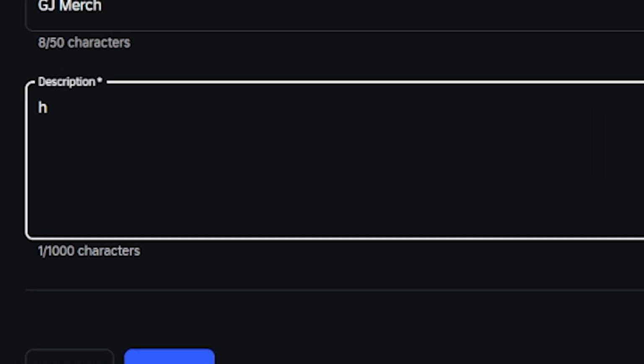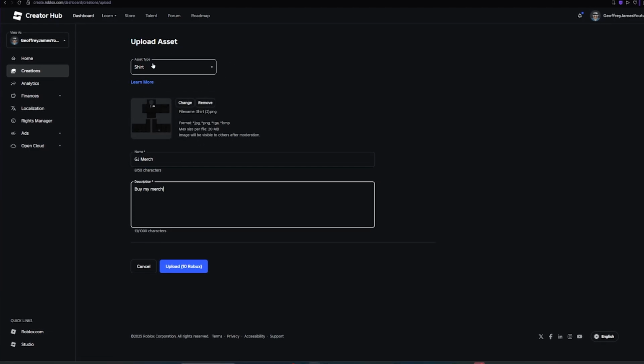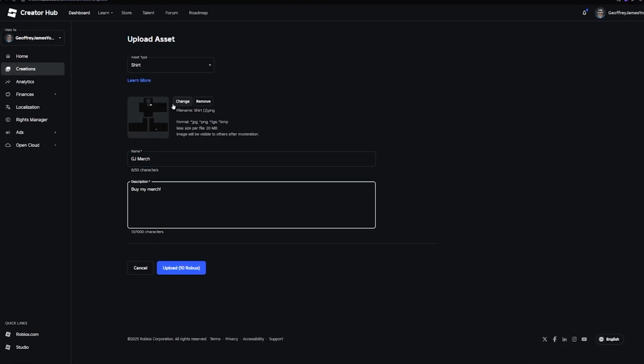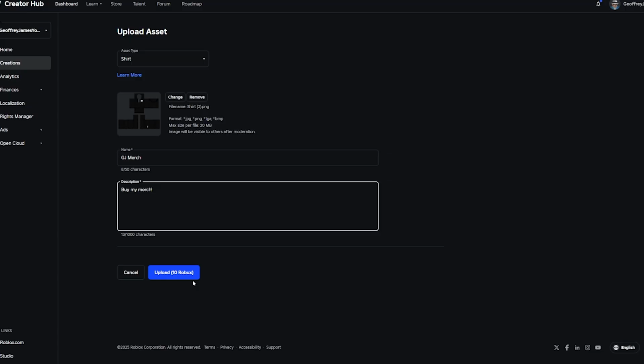And then you wanna go ahead and just add a description. I'm just gonna say my merch. And then I'm gonna go ahead and press upload. But you wanna make sure that this shirts button is selected, not a t-shirt. Because if you select t-shirt instead of normal shirt, it's just gonna put the template on a Roblox shirt, which is not what we want. And then you have to upload your shirt for 10 Robux.